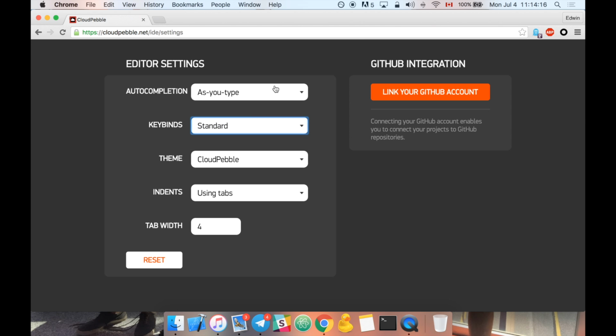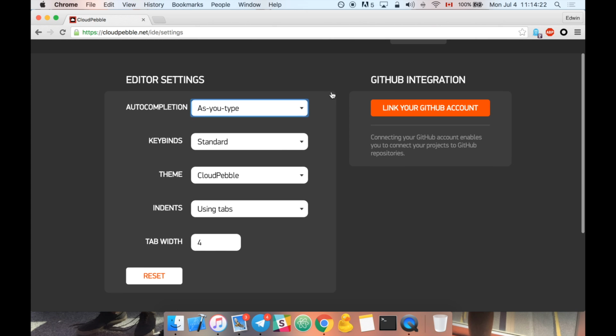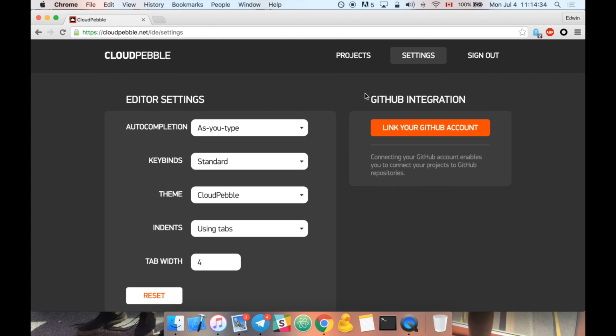Keybinds, we'll just leave this for now. Auto type or auto completion, we're going to leave as you type. That's really handy. We're going to come back to this. This is GitHub integration, so you can upload your source code to basically the cloud. We will complete that later on in this tutorial. For now, let's go back to projects.